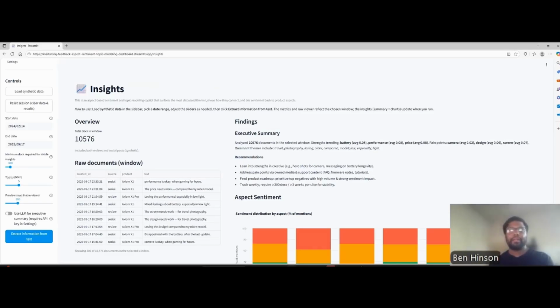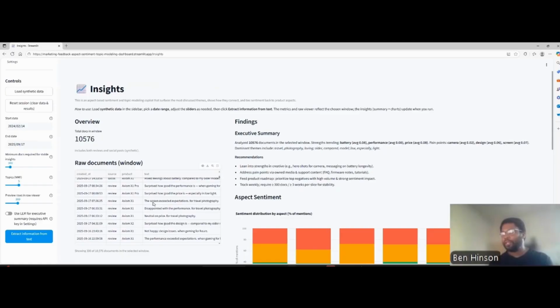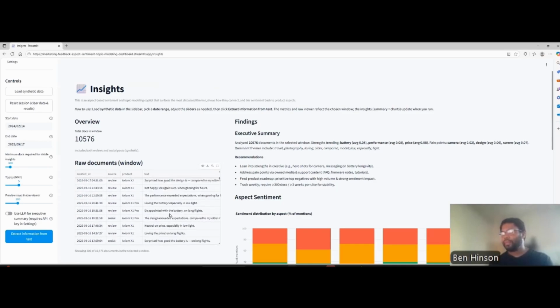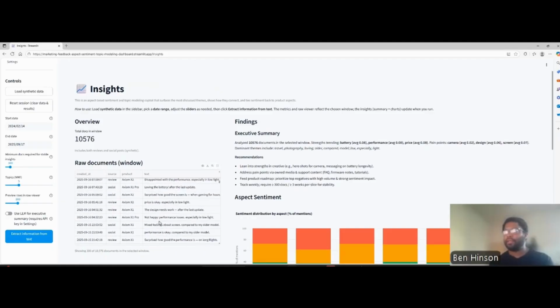We have the total docs that it picked based on our time frame, and the doc counts will change based on the time frame you pick. It shows you what the raw, unstructured data looks like. As you can see, there are so many comments here. This reviewer says this screen exceeded expectations for travel photography, so this is a positive review. This one is neutral on price, a neutral review. Surprised to see how good the battery is, another positive review. Here's a negative one: disappointed with the design after the last update. So it's the whole mix of reviews, and this is unstructured data, and you can see the range of it here.